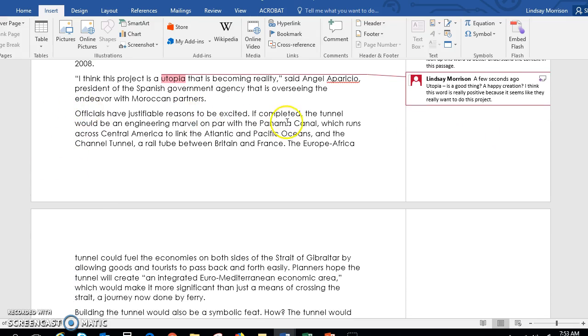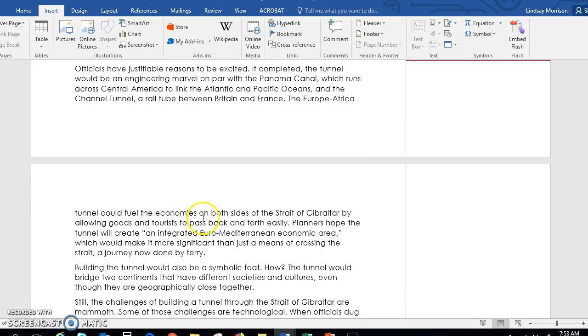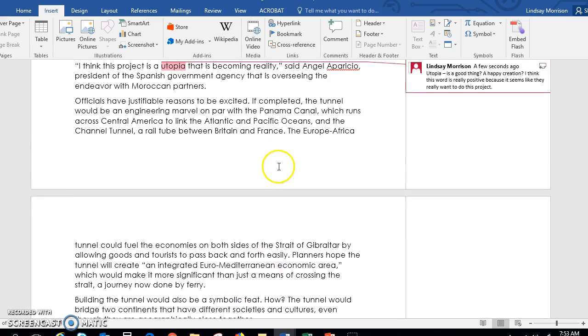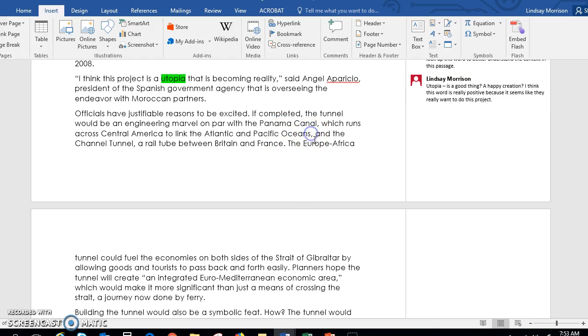Officials have justifiable reasons to be excited. If completed, the tunnel would be an engineering marvel on par with the Panama Canal, which runs across Central America to link the Atlantic and Pacific Oceans, and the Channel Tunnel, a rail tube between Britain and France. The European-African tunnel could fuel the economies on both sides of the Strait of Gibraltar by allowing goods and tourists to pass back and forth easily. Okay, so it seems like maybe this is something that they've done before, that they've created these kind of linking tunnels. So I'm going to make a note that this type of project is possible because they've done something similar in the past.